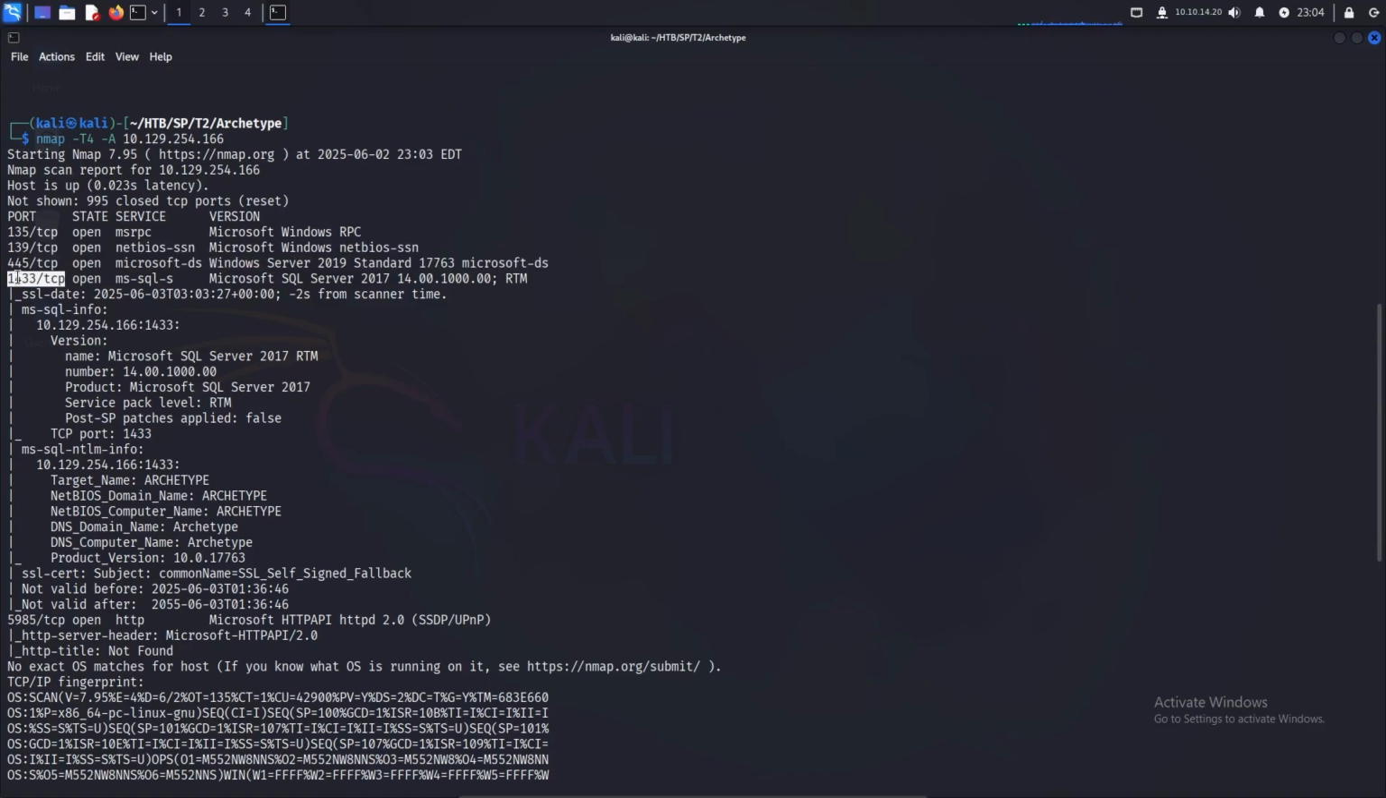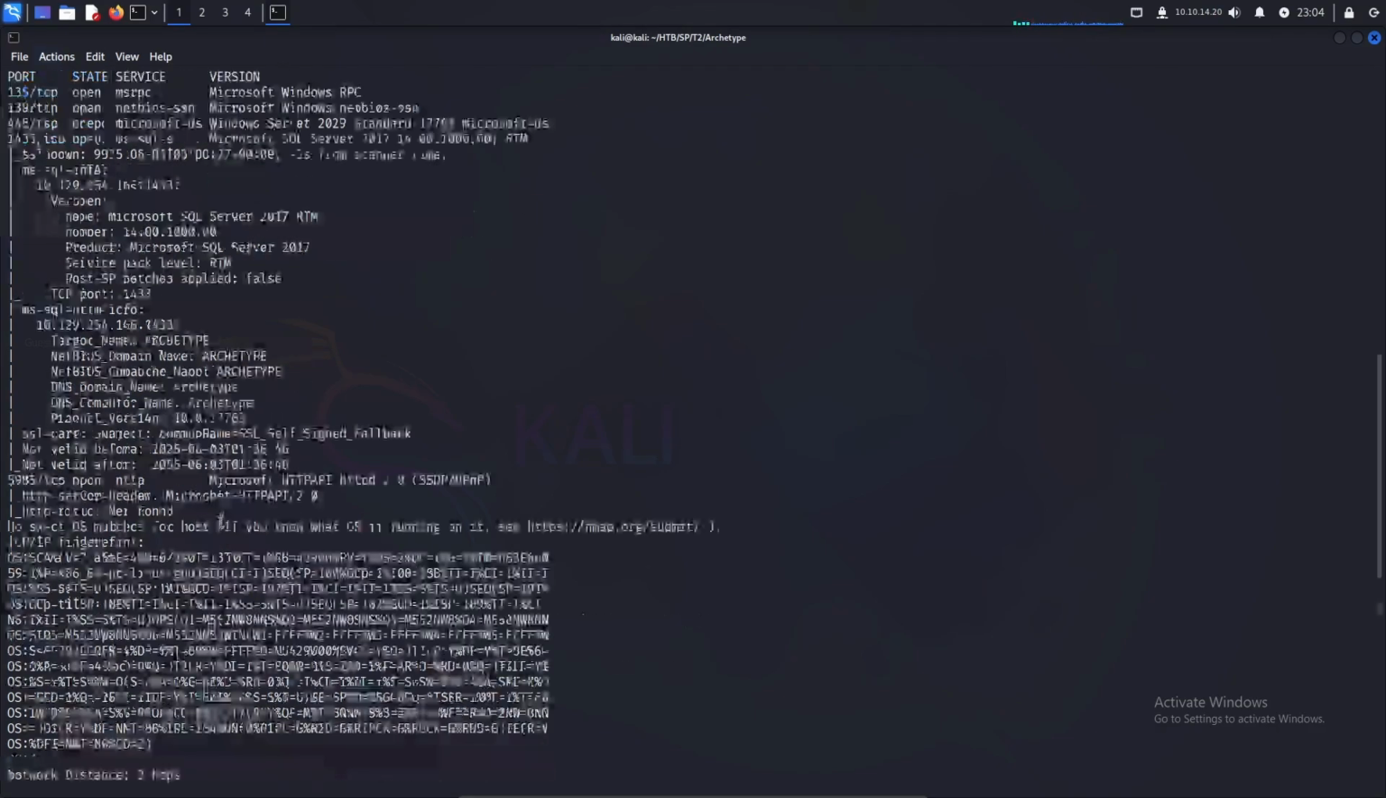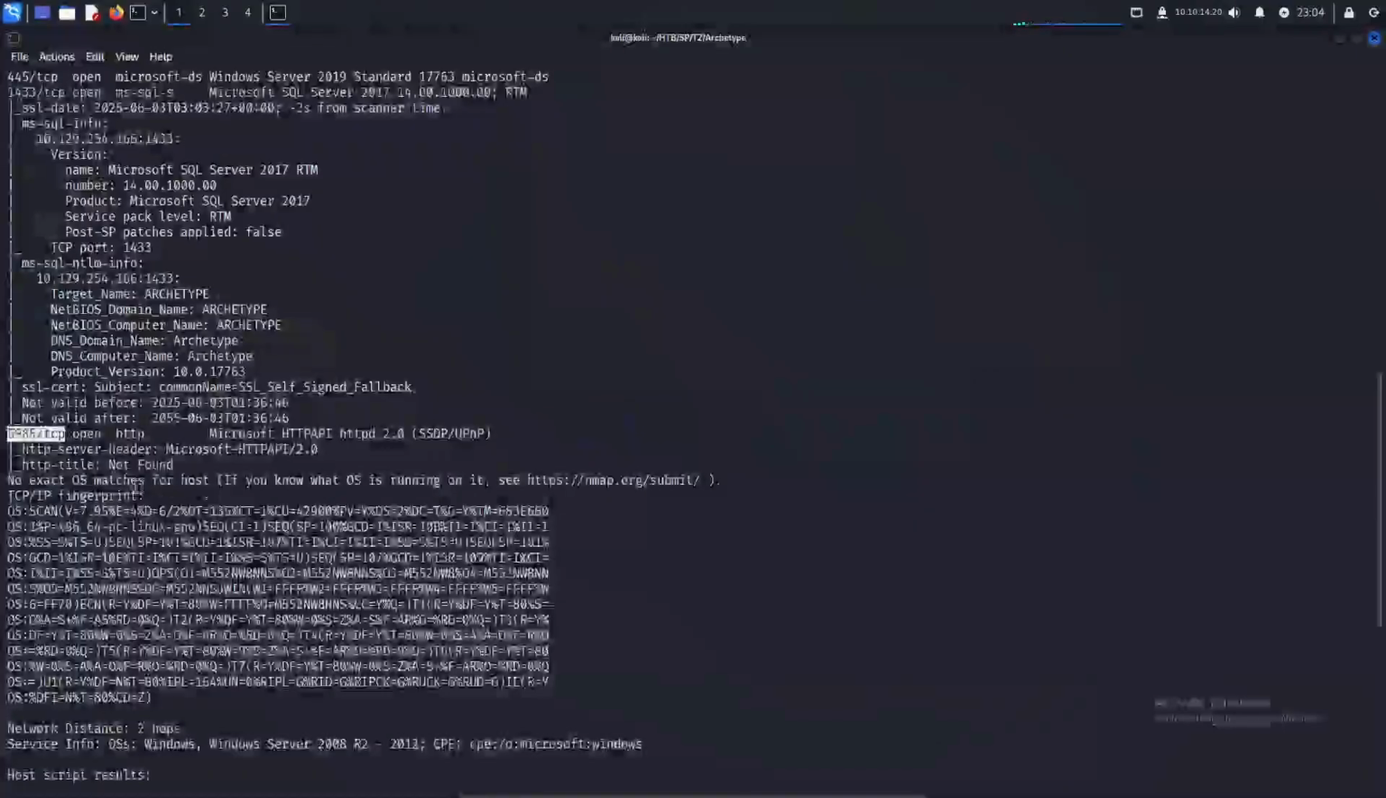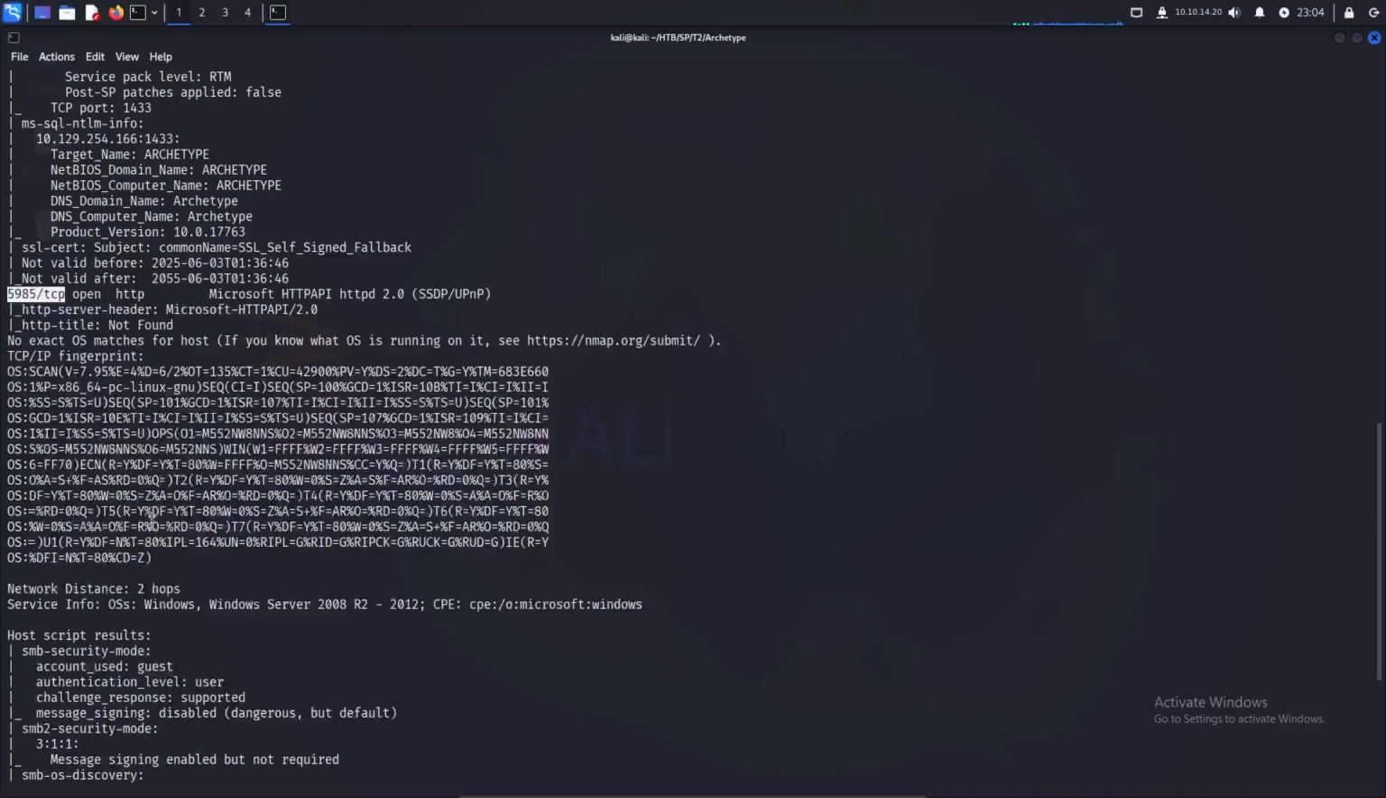We have 1433, which is a new port. We haven't seen this one before, and it is Microsoft SQL Server, so MSSQL. And we have a version here. Domain name is Archetype, computer name is Archetype, and product version. And then finally we have WinRM, so Windows Remote Management. We saw this a couple of videos ago, but it's essentially just SSH for Windows. And then we have some OS information that doesn't really matter.